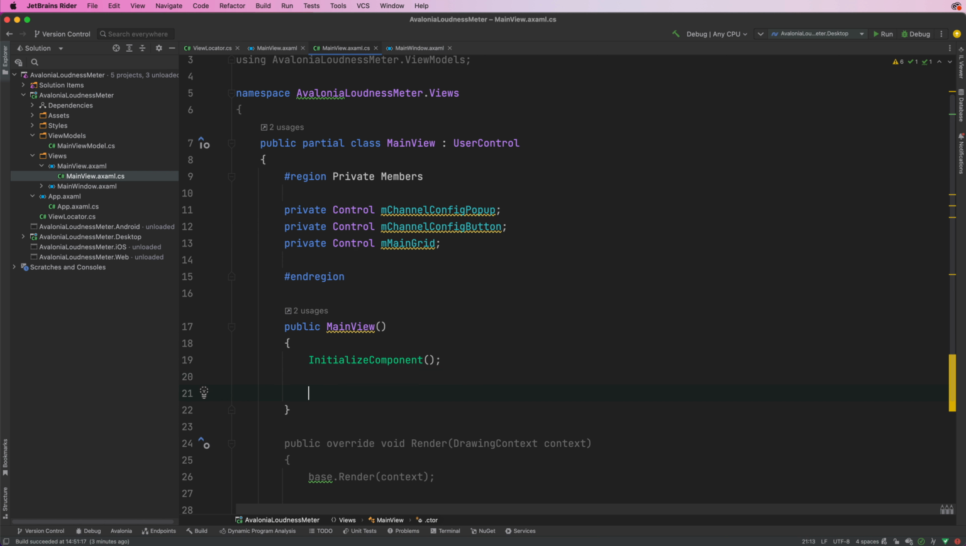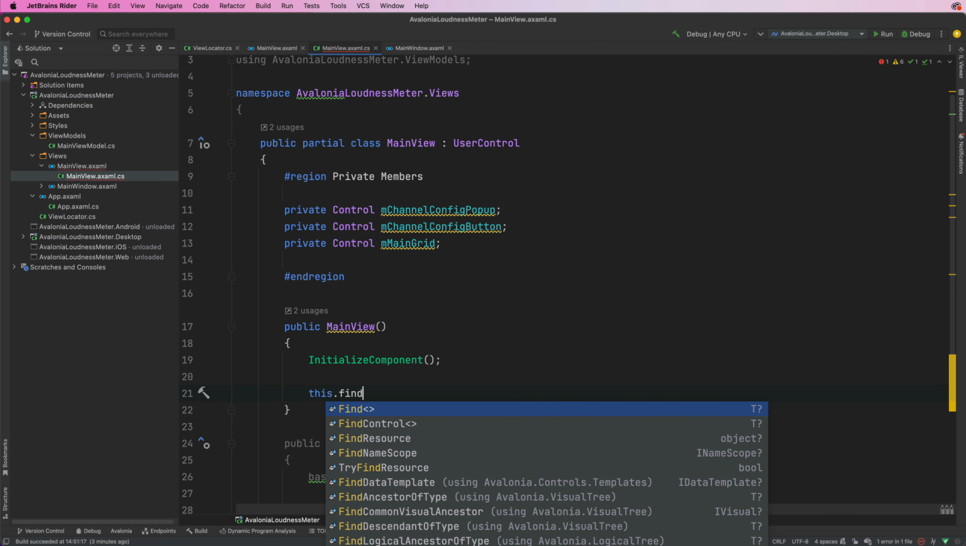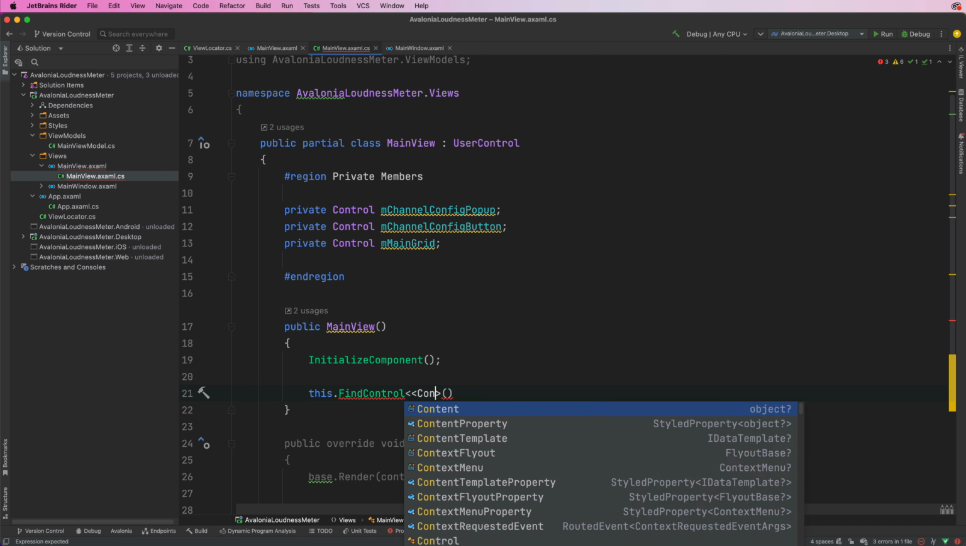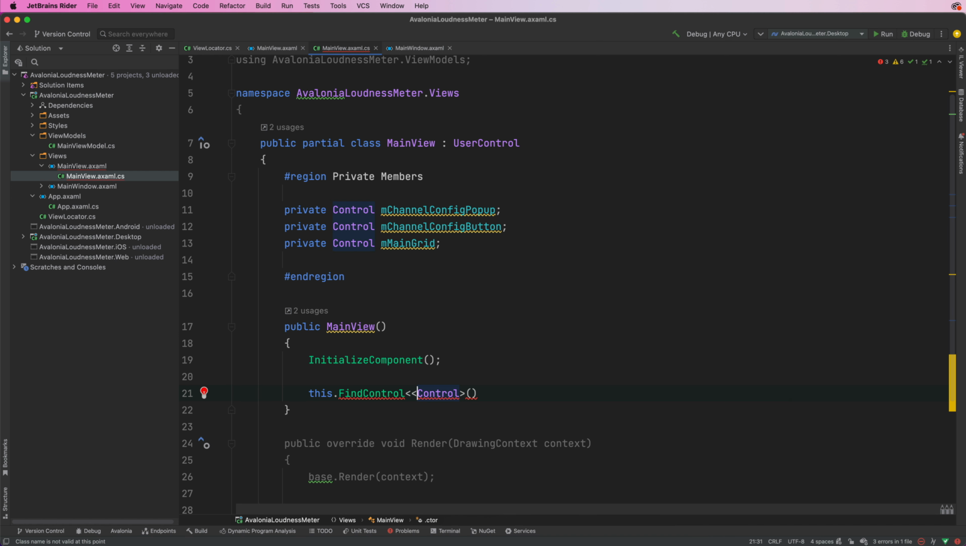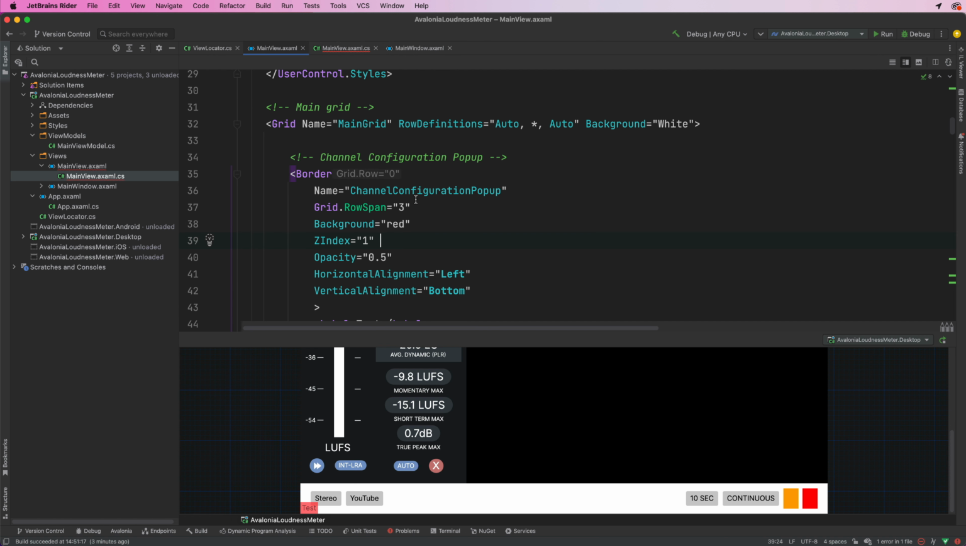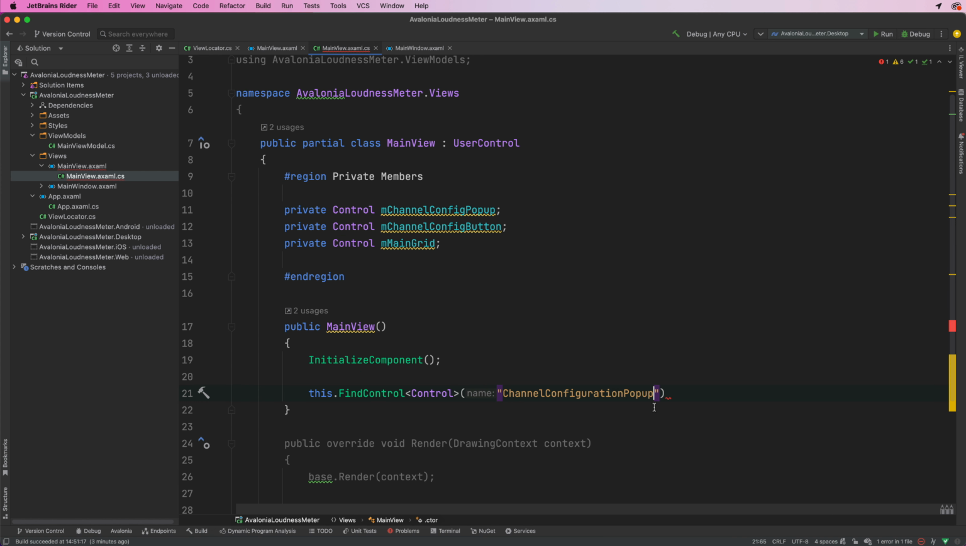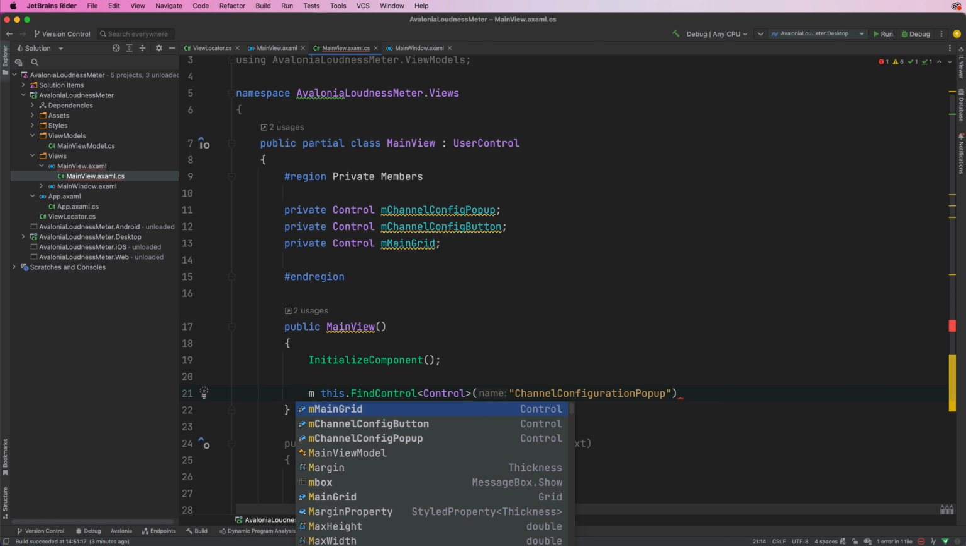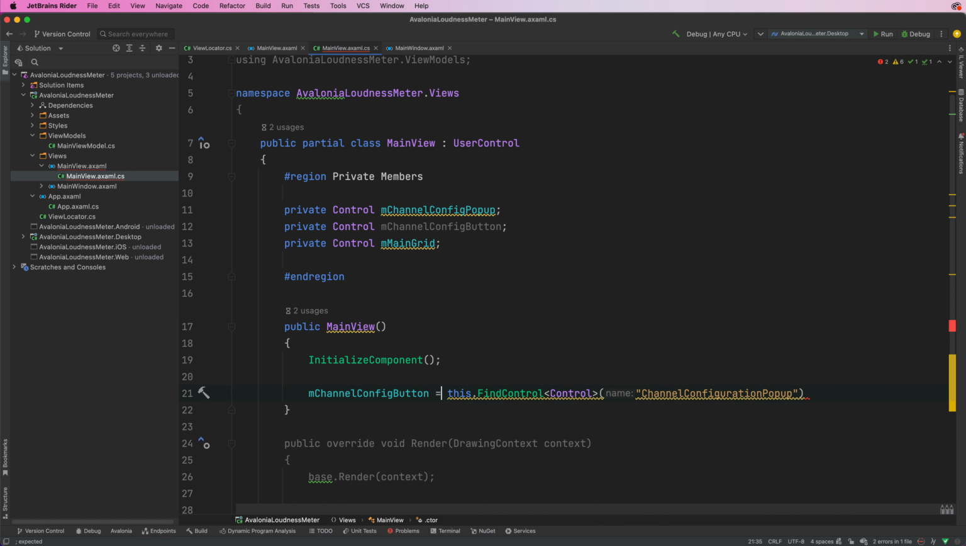We can grab them at the start instead of doing that every time we render, which would be inefficient. Once the view is made, we can just do this.find control. We only care about it being a control. We don't need any more info of the specific type of control because we only want to get the bounds and things. The control is expecting the name of the control, which is what we named in here, for example. So we'll copy that, go back, and if we do this, we will get the control. So this one is the channel config button.